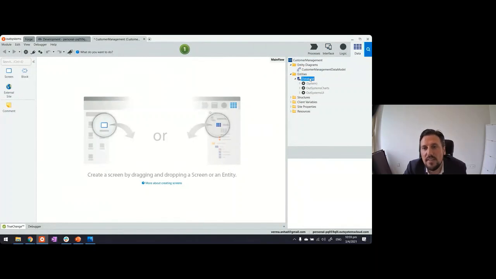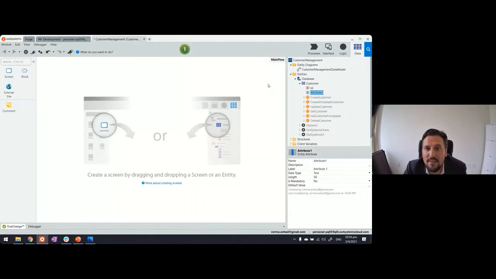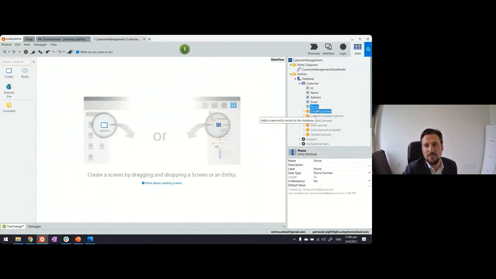Now, we start with the data. As it is a customer app, we create the first entity, which is a customer. You can also add characteristics of this customer. For example, the name, the address, another characteristic could be the email address, and finally the mobile phone. Below, you see some suggested activities. That's the AI from OutSystems. But in this case, we will not make use of it.